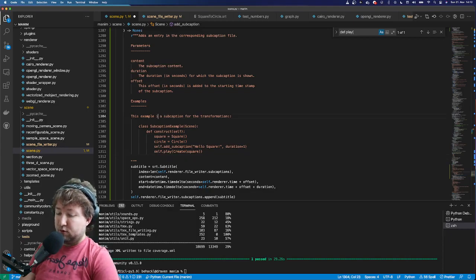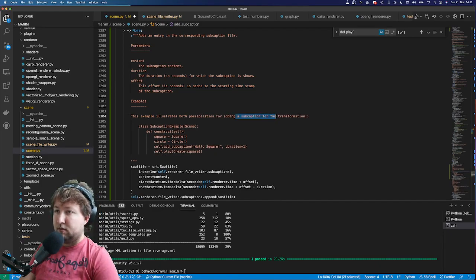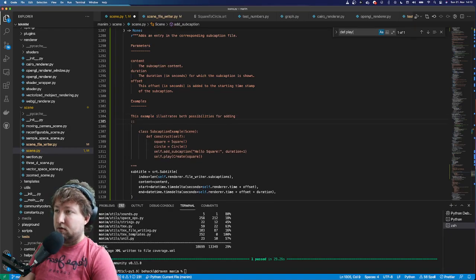This example illustrates both possibilities for adding subcaptions to animations.